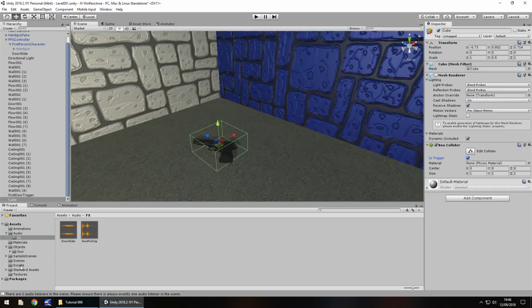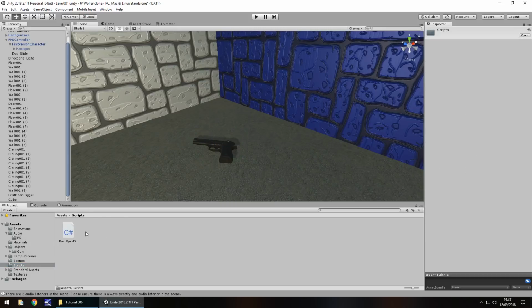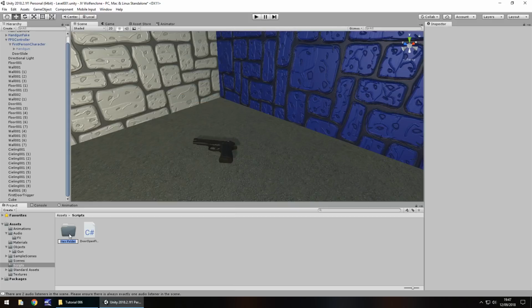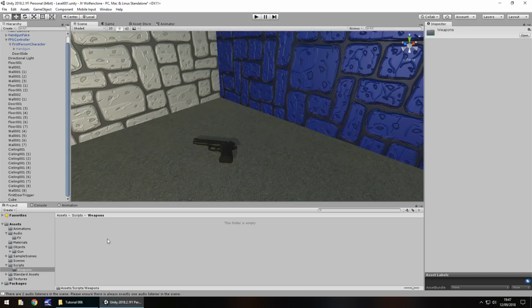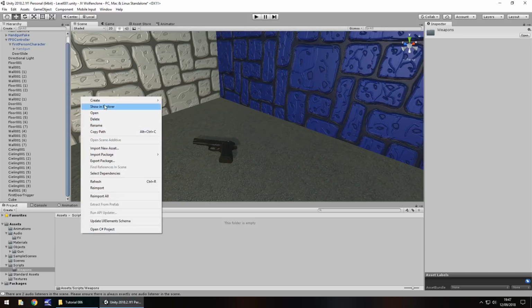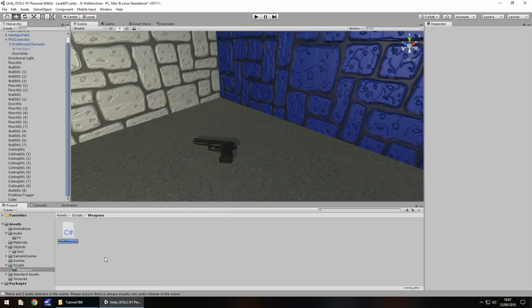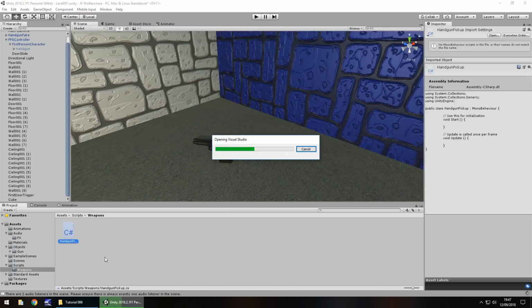And now let's write the script to pick it up. So script folder, right click, create. And I'll tell you what we'll do. We will create a new folder within the scripts, and we'll have this folder called weapons. So anything to do with weapons, whether we pick them up, fire them, ammo, things like that, we'll store them in this subfolder just to keep things neat and tidy. So in here, let's right click, create, and C sharp script. And we'll call this handgun pick up. And let's open that up in Visual Studio.